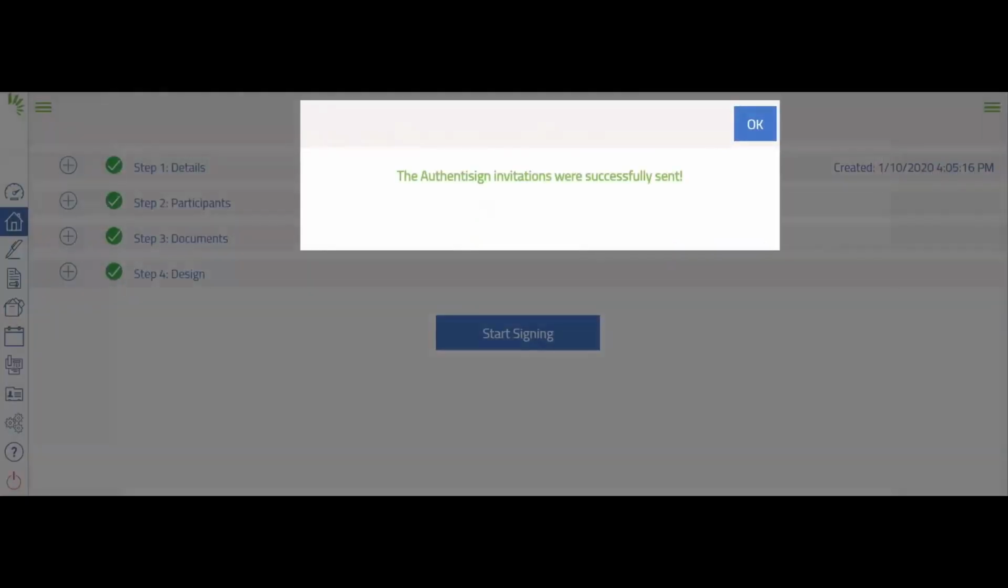Now, this is assuming that you are representing the buyer in the transaction, because in most cases, the listing agent is not included in the Authentisign. It comes back to you, signed by your buyer. You then download the final document, attach it to an email, and send it to the listing agent.